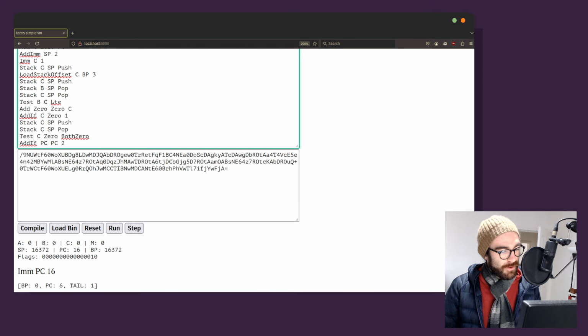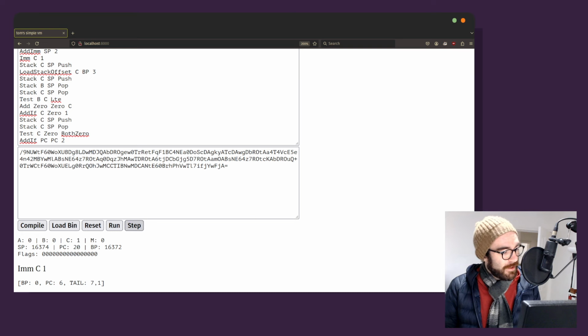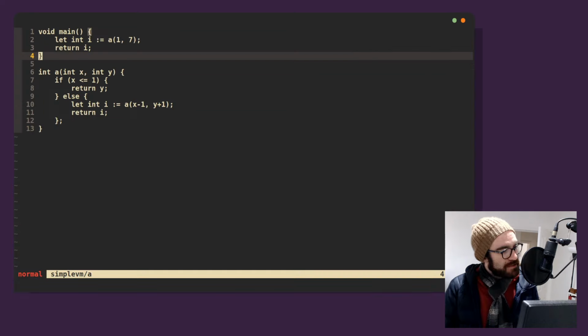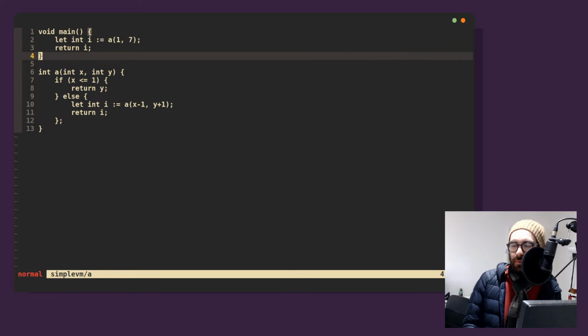Okay, so we jump into our first function call. Main is at address 16 apparently. We push 1 and 7 onto the stack, which is good. We can kind of see, for some reason, this seems a bit backwards, but whatever. 7, 1. Are our arguments backwards? See, this is the other thing.